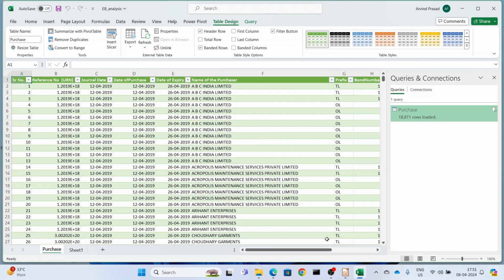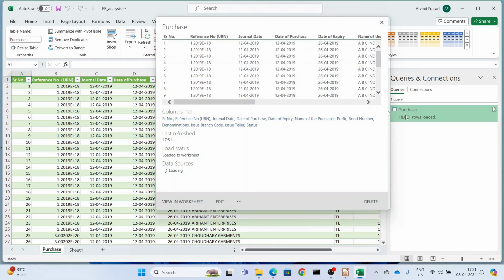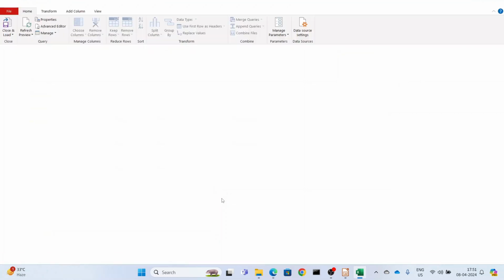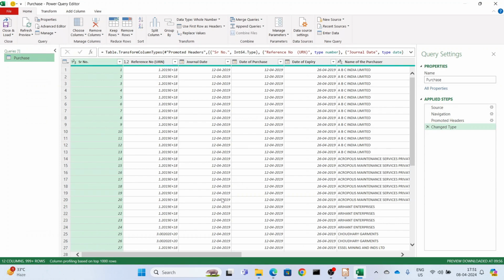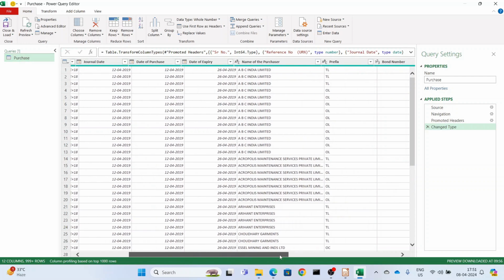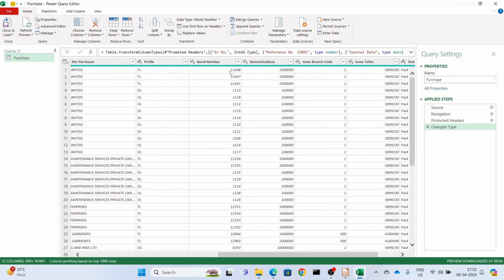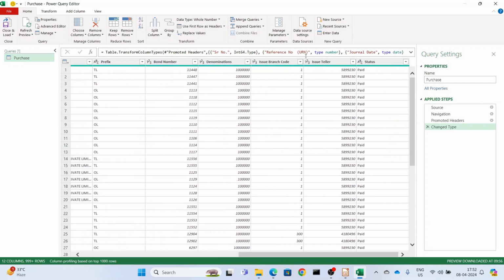In the last lecture, I had discussed how we upload this data, that is the purchased data, the list of donors, from another Excel file. Now let's do some further pre-processing on it. So we go to edit and let's visually see the data. We have serial number, reference, journal date, date of purchase, date of expiry, name of the purchaser, prefix, bond number, denomination, issue branch code, issue teller, and of course the status.